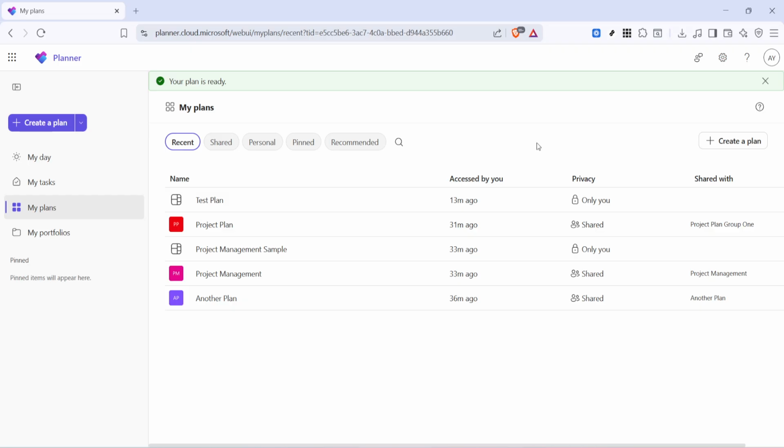Even a small typo can affect what appears in the results, and that's all it takes to search in Microsoft Planner. Open My Plans, click the search icon, and type the plan name you want to find. Once you get used to it, this becomes one of the fastest ways to navigate Planner and stay organized.